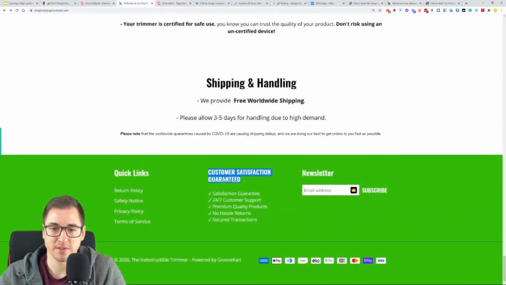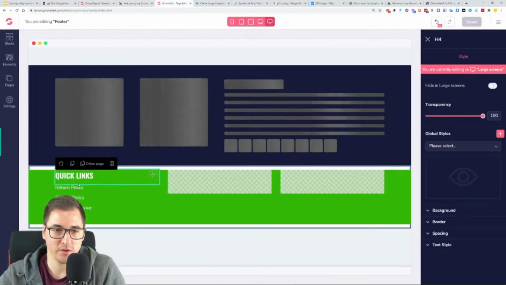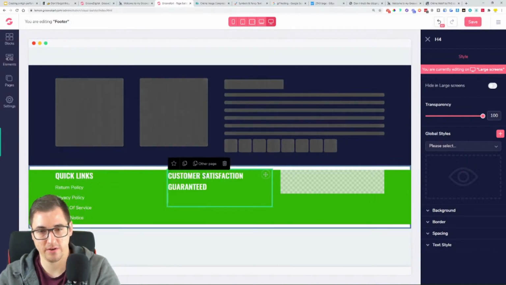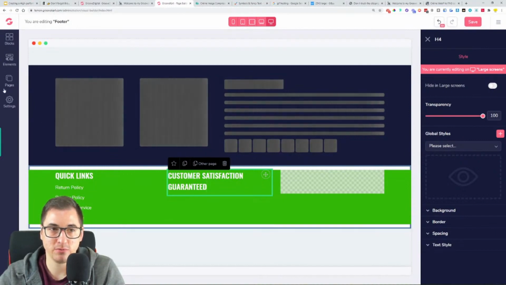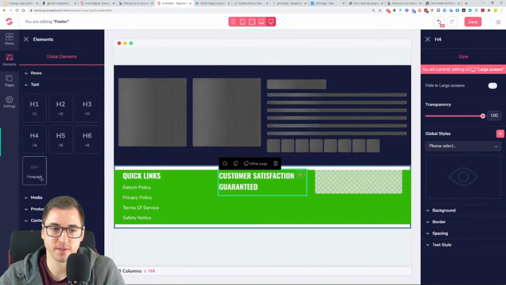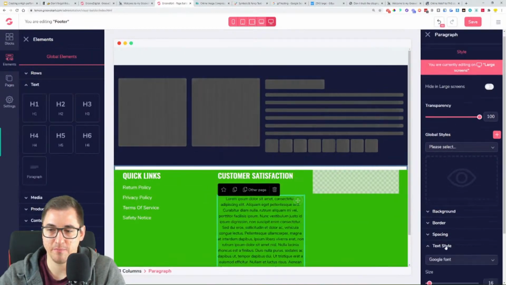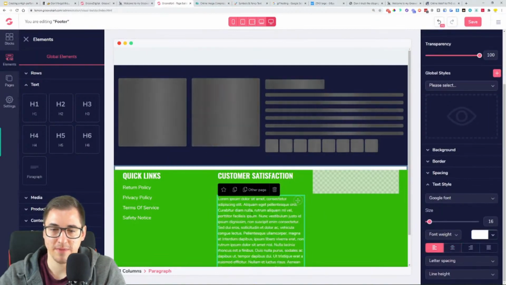Quick links, customer satisfaction guaranteed. Let's just copy this over, and we want to just duplicate the header, bring it in here, paste things in here, and below this we need paragraph text. Just a bit of paragraph text on here. Instead of the black text, I want white text, and I want it to be aligned to the left hand side, and I will need an icon.